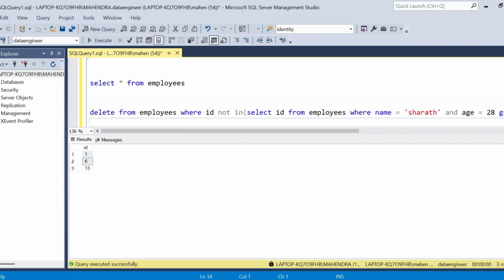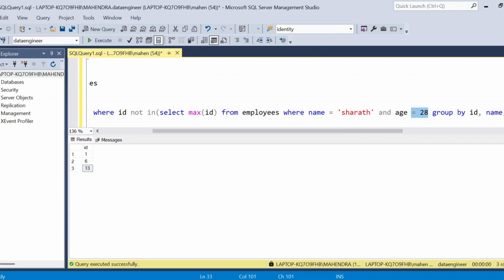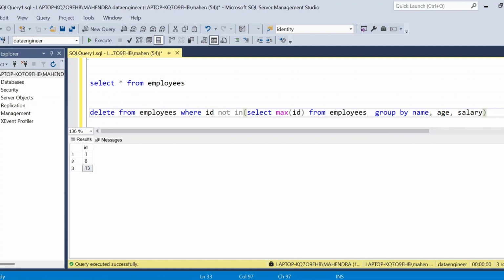You can mention delete from employees where ID not in, and mention max here. If you mention max, other than that, you are mentioning not in, right? So if you return only the max, all the remaining ones other than this max are going to be deleted. Here we considered only Sharath, but there are many people with the same name and other details, right? So I'm removing this one, and I'm finding the max of IDs for the group of same name, same age, and same salary. This is the group. Now we are trying to delete all older records as duplicated records.